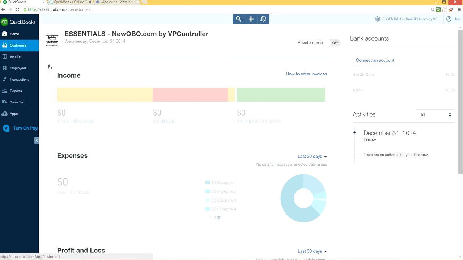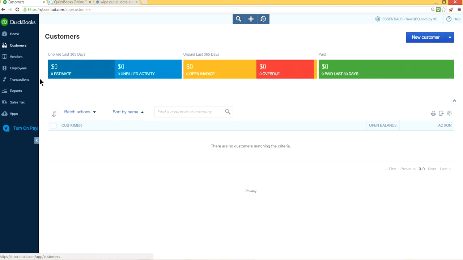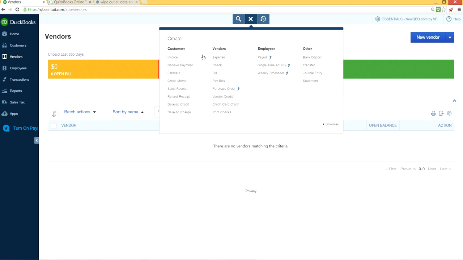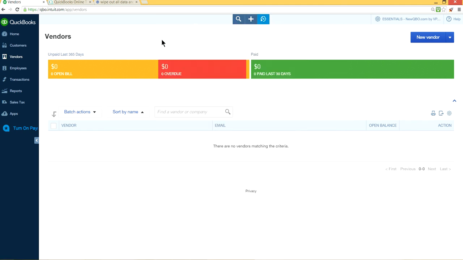So if you go to customer center, there's nothing there. If you go to vendor center, there's nothing there. And in here, you have to create. In here, you've seen transactions. There's nothing there. It's all wiped out. It's all clean now. So clean slate, ready to go.